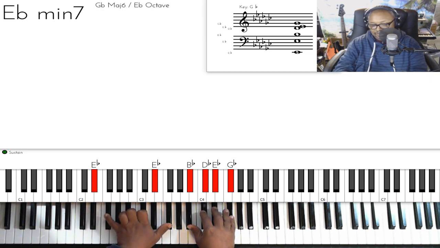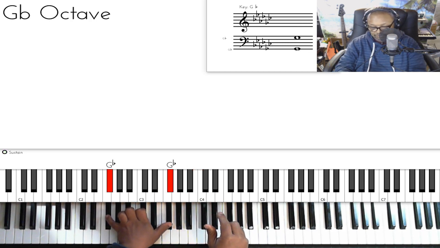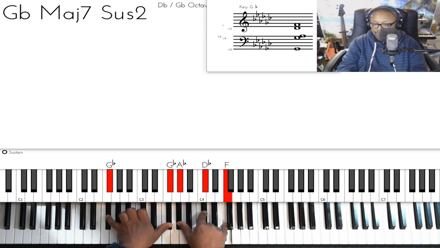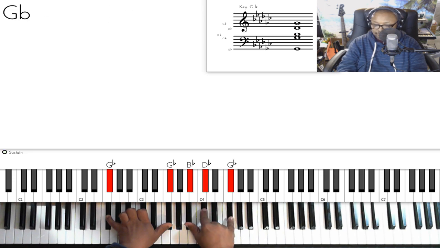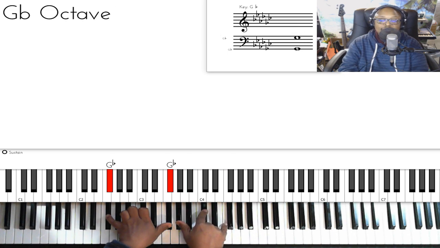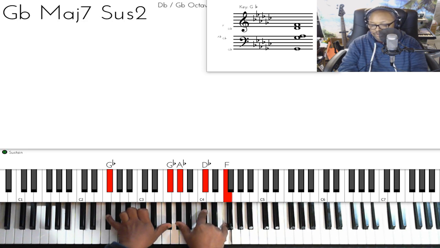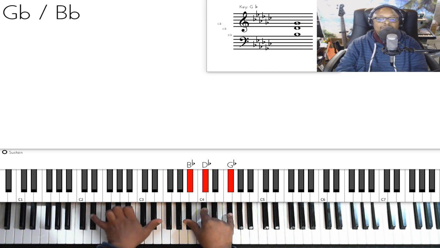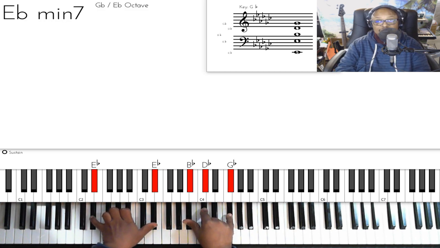So that last time was the double G flat on the left hand, and then on your right hand you're doing B flat, D flat, G flat. You're going to come down to the A flat, D flat, F. But when you go back up to B flat, D flat, G flat, this time you want to drop your left hand down to E flat, which will put you on an E flat minor 7 chord.